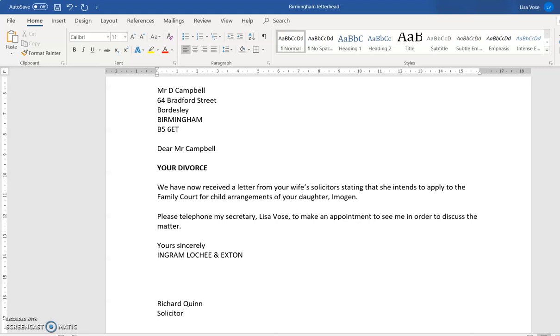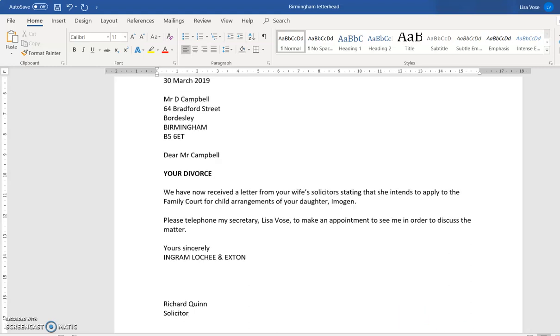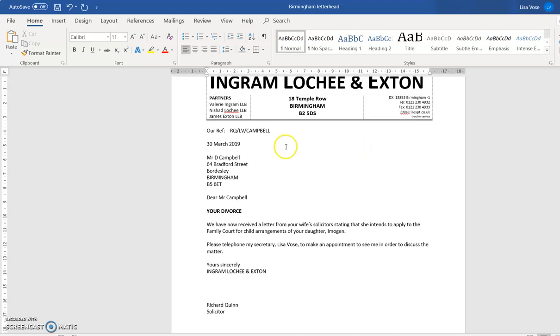And that's all it is. You just got to remember the main elements, okay? I'm just going to zoom it down, see if that works. Can you see? So you can see here, reference, press enter twice, date, press enter twice, client name, client address, town name in capitals, salutation, dear Mr. Campbell, then the subject heading, then the body of the letter, and this bit here, this is the complimentary close. Must always be yours sincerely or yours faithfully, Ingram, Lochy and Exton directly underneath, 4 or 5 line spaces here because that's the signature bit, and then the name of the person that's sending the letter.